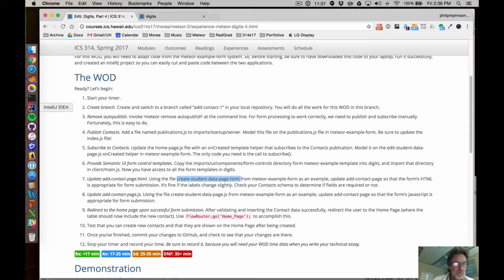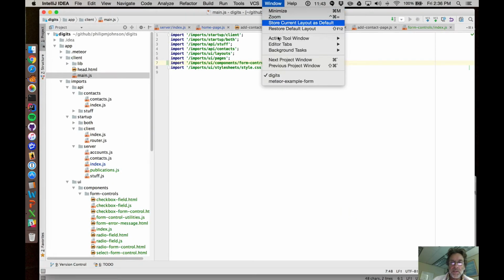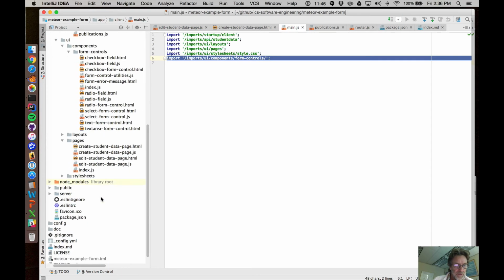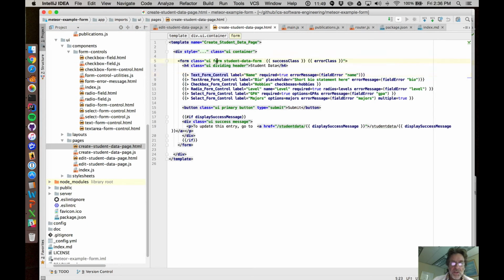Well, the first thing we need to look at is create student data page from Meteor example form. So let's go there, and we scroll down, create student data page. So this is what it looks like, and of course, since you've all watched the screencast and played around with this, what you can see is that we have a form, we have a class that is used with our event handler to determine which submit button has been pressed, and then we have success and failure, which are inserted into this form element as attributes in the case that the form succeeded or the form failed.